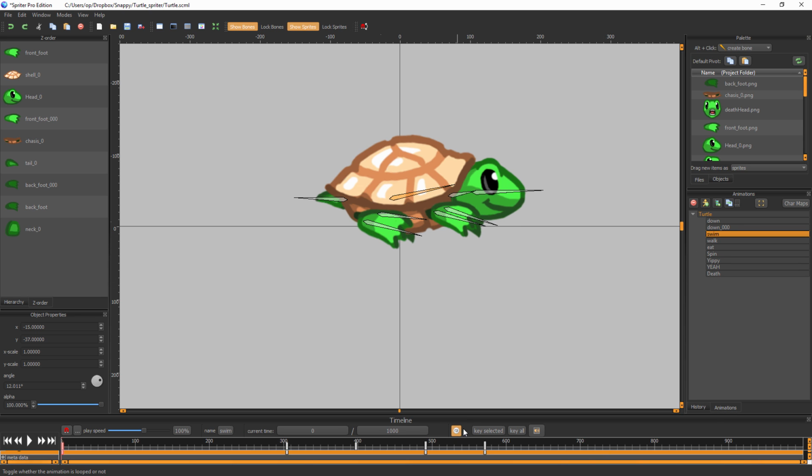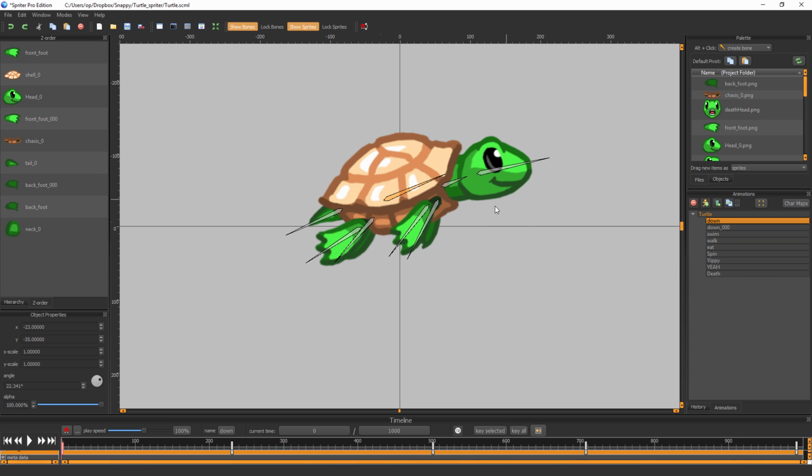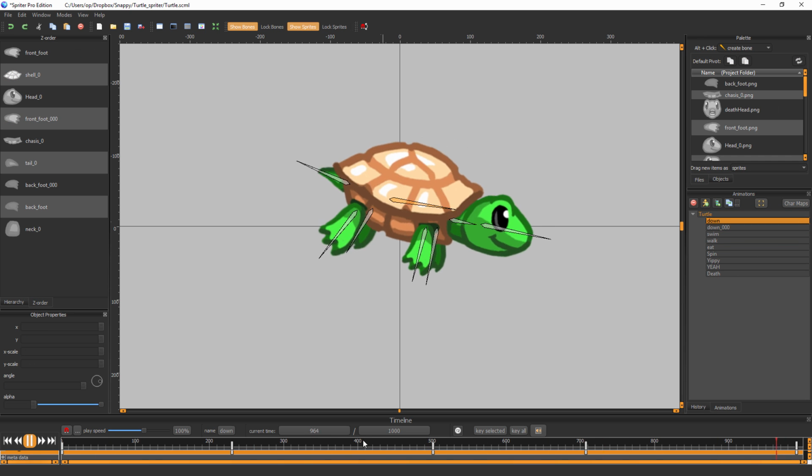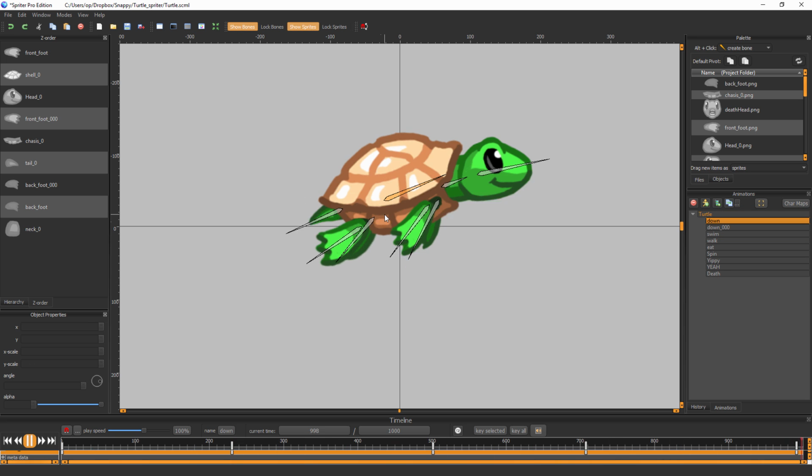So this doesn't affect playback in Spriter, it just tells the actual game data whether or not that particular animation is designed to play once or to loop continuously. When you're playing in Spriter with this play button, by left clicking, it automatically will loop any animation so that you can just keep looking at your animation to perfect it.